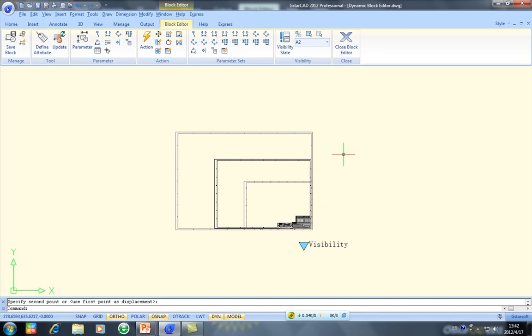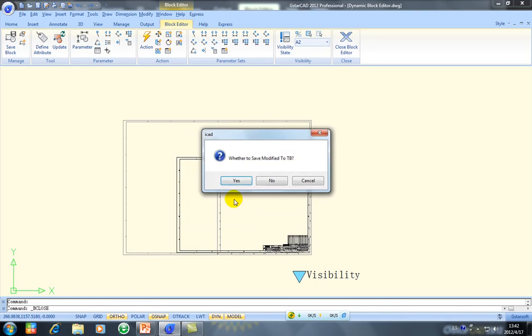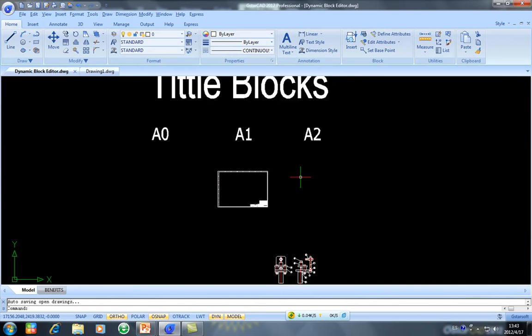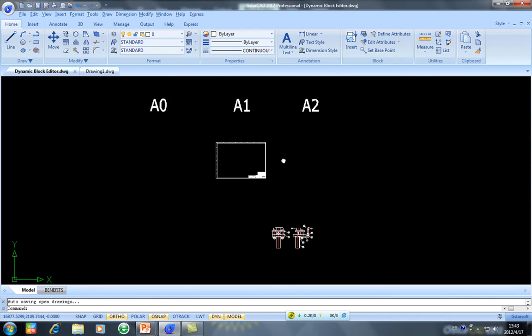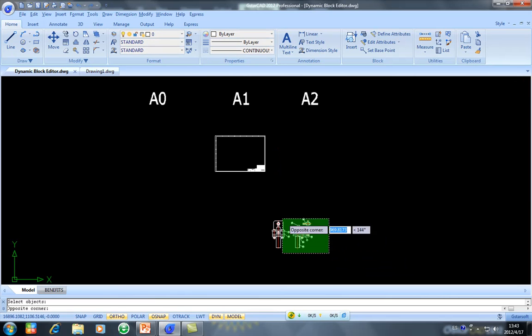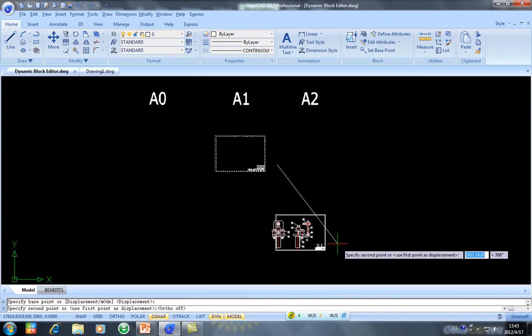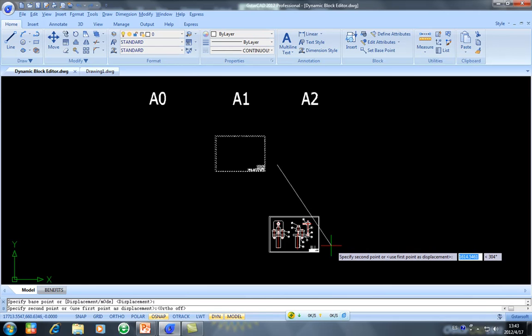Okay, so what I'm gonna do is close my block editor and then I say yes, and you will see what effect I already created with this one. Okay, as you can see, there is no title block A0, there is no title block A2. Okay, so let's see. I will bring my title block here and I will fix it in this.